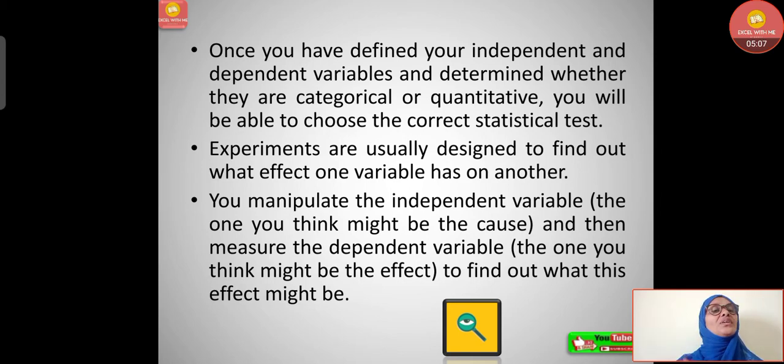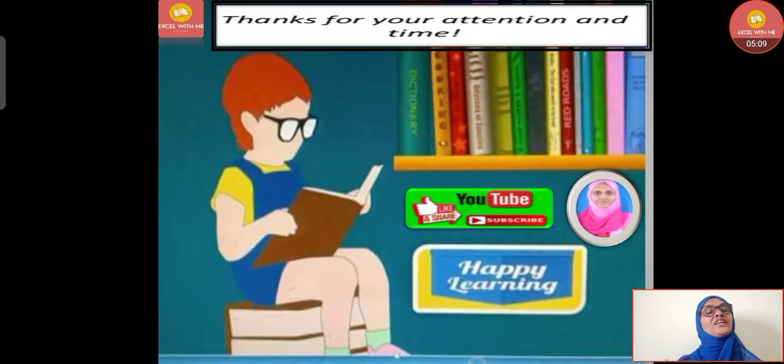So these are all the types of variables we have discussed in this class. Hope you understood well.